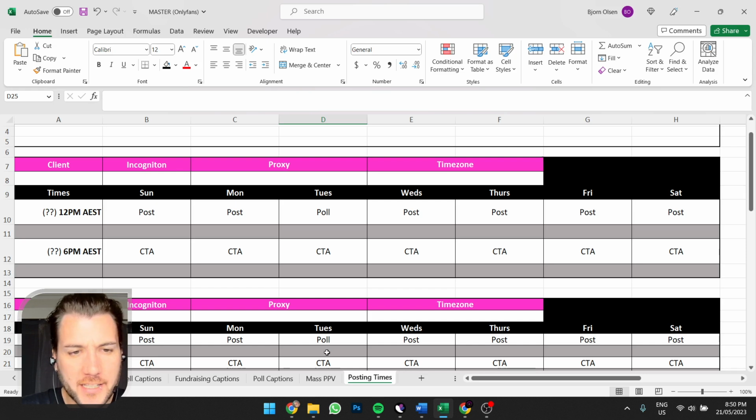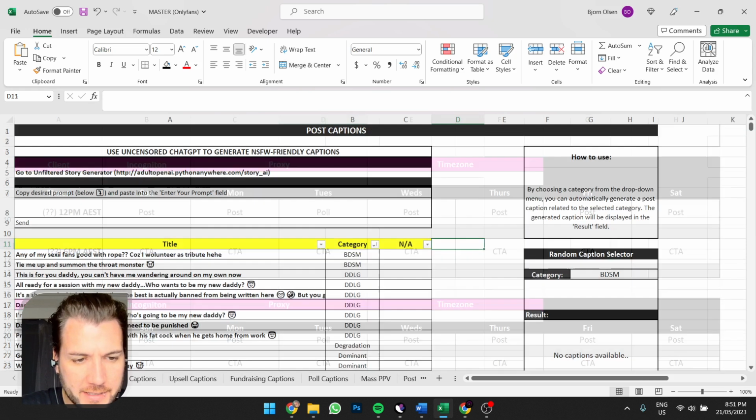Now, what kinds of posts? You might have a CTA, call to action. A call to action is like, I'm bored, someone come text me, something that gets the sub to engage with you. If a sub engages with you, they are more likely to purchase. So, yeah, the different types of posting captions. You could have a post, a poll, call to action, an upsell caption, fundraising poll, mass message, blah, blah.